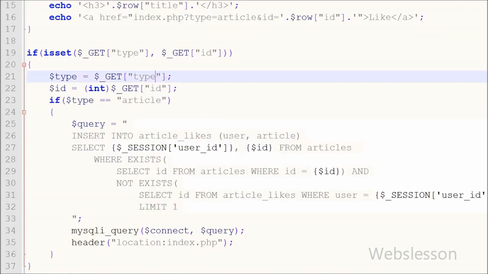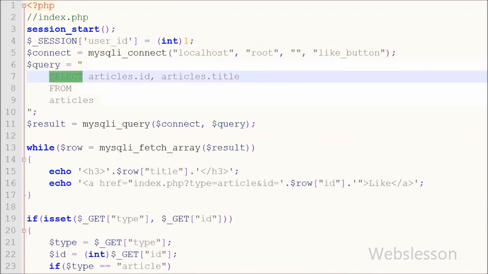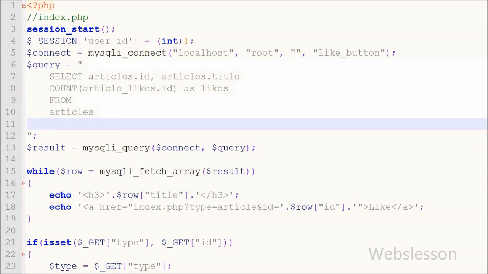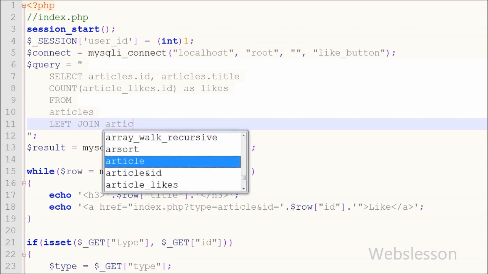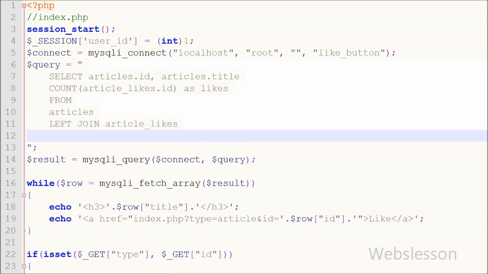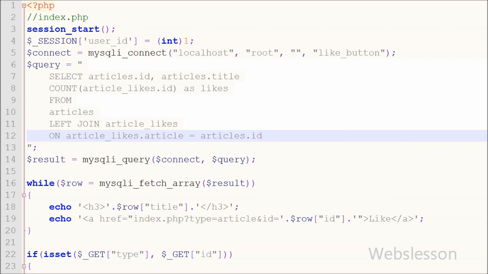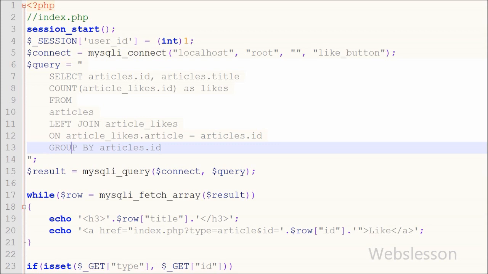Now I want to display the total likes of a particular article and the names of users who liked that article, so for that I have gone to the index.php page. I have made an update to the select query. In the select query I have added one more column with the count function, and in this function I have written article likes dot id as likes alias name. I have also written left join article likes on article likes dot article is equal to articles dot id. This way we have made a left join between these two tables with the common column, article id, in both tables. And lastly I have written a group by statement with the articles dot id column. This will group the result set by one or more columns.